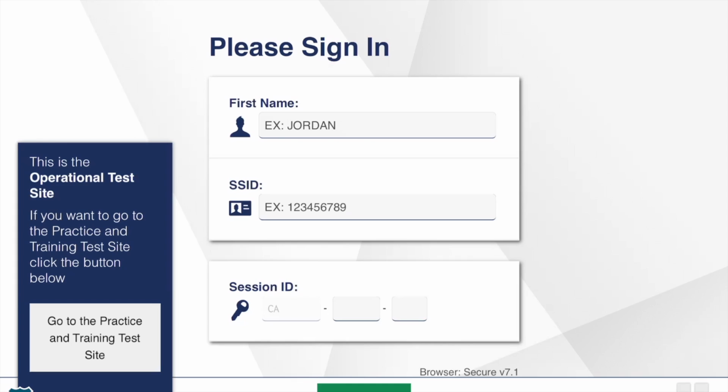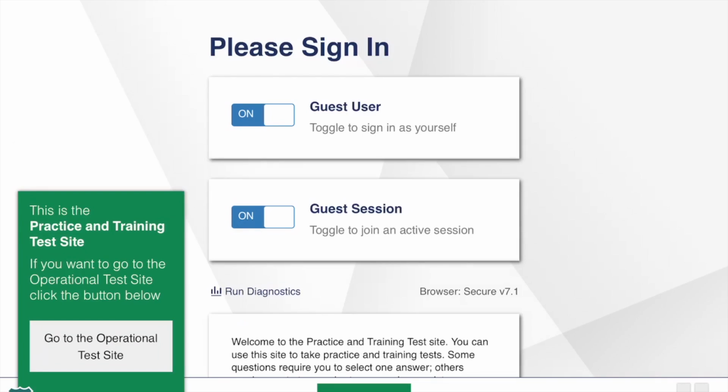Just have them either launch the secure test, which is on their iPad or a Chromebook, or have them go through the link in Schoology that you set up if they'll be using a computer or laptop. Once they have it loaded, have them just click on the Go to Practice Test. Okay, and then tap on Sign In.